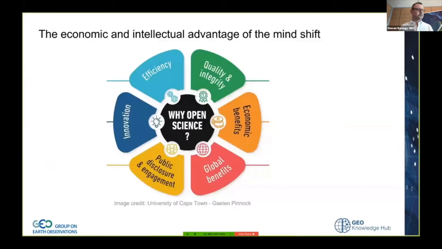GEO strongly encourages practices that comply with open science principles to increase the impact of the GEO Work Program and shorten the time from discovery to application. There is a wealth of economic and intellectual advantages associated with this shift towards open knowledge. For example, greater access to scientific inputs and outputs can increase scientific efficiency and productivity through reducing duplication, allowing research from the same data, and multiplying opportunities.